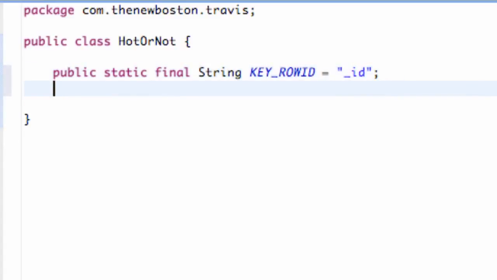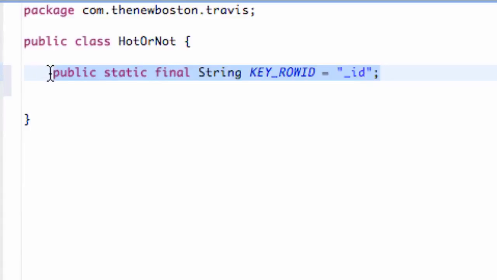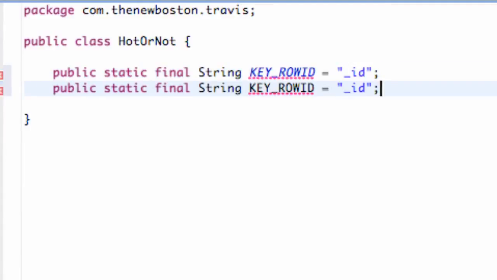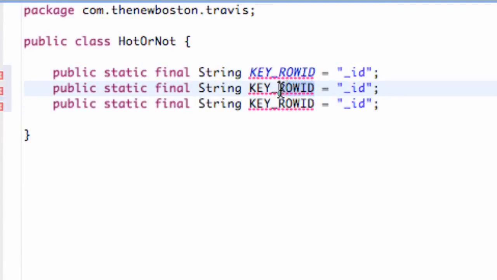Next thing we want to do, we're just going to copy this and paste it a couple times. The next key that we want to have is KEY_NAME, something like that, and we're just going to set this equal to persons_name, something like that. Again, this is just a value that's going to reference the person's name according to the row ID, and it's going to get the information from our database, and the key value is for our name.